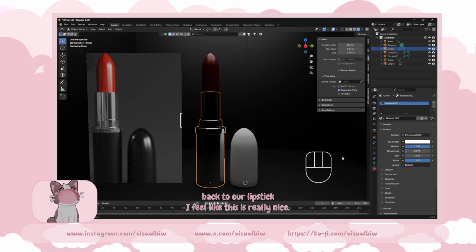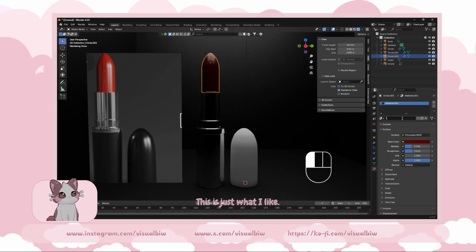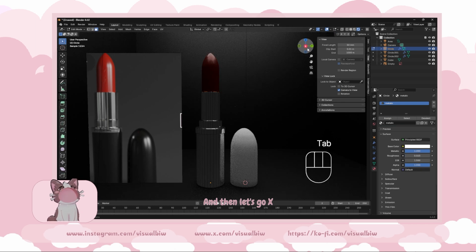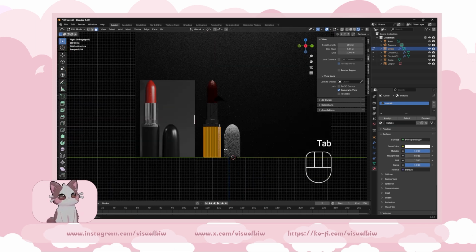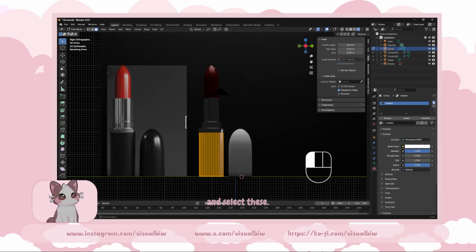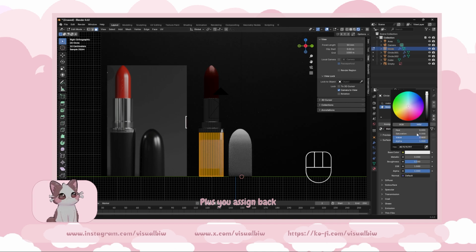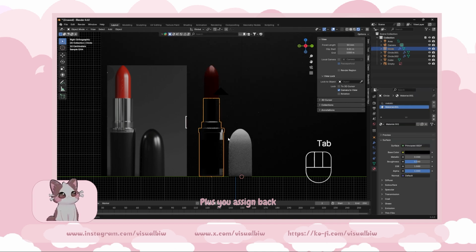And okay, let's get back to our lipstick. And yeah, I feel like this is really nice. You can obviously change it the way you want. This is just what I like. And then let's go X and select these, plus new assign black.